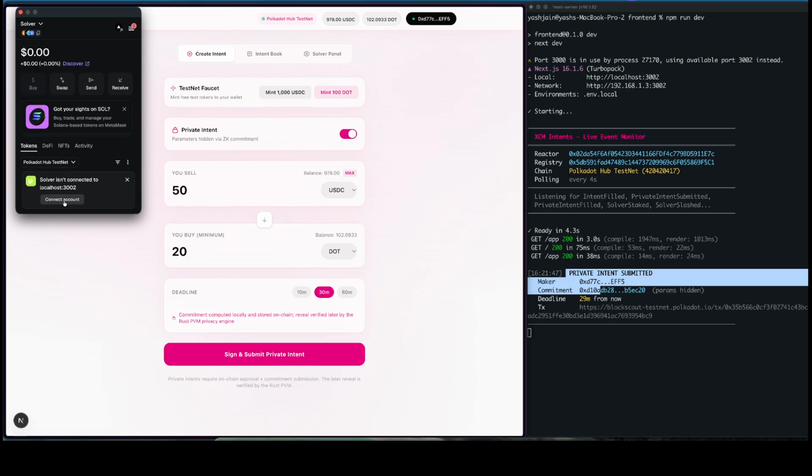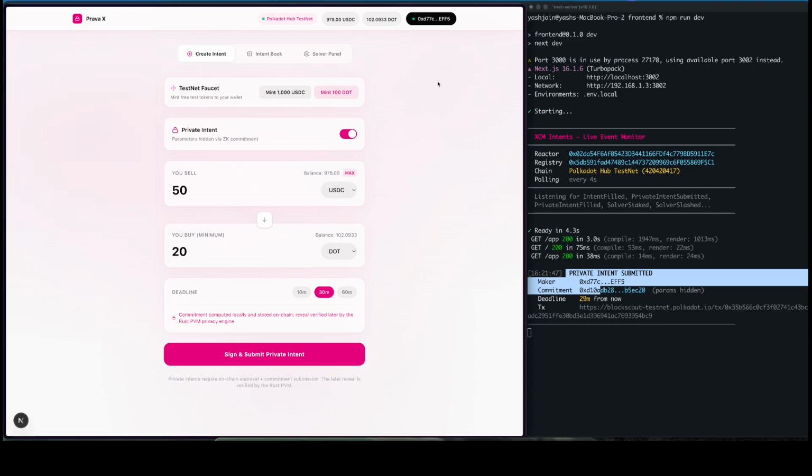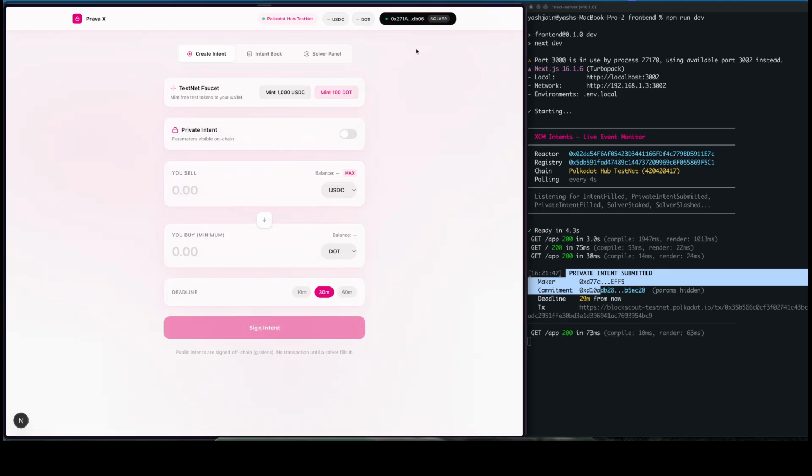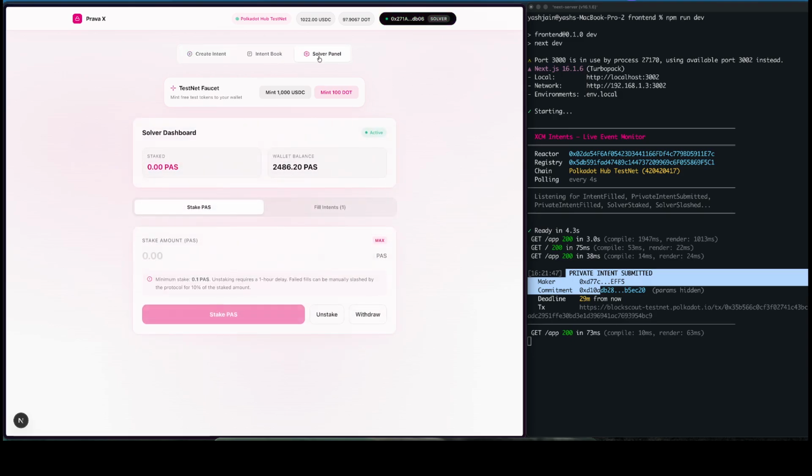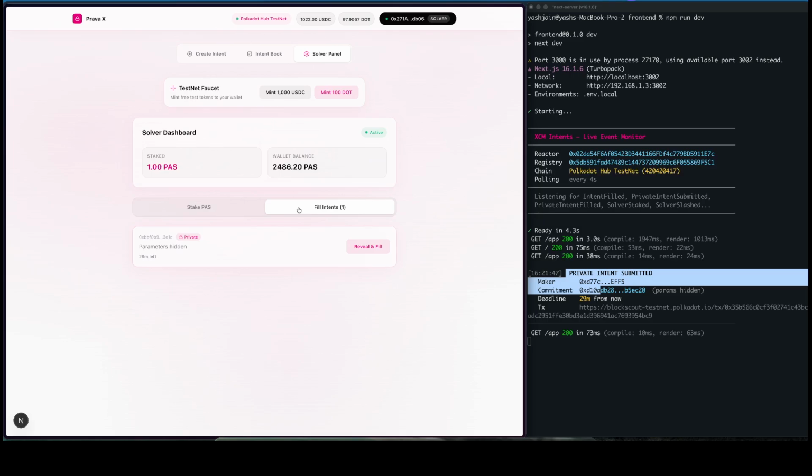So let me connect my wallet. Yeah, I am now connected with my solver wallet. If I go to the dashboard for this solver, my solver has already staked one PAS token, which is ready. Now I will fill the intent.